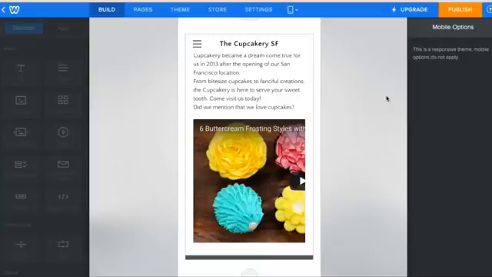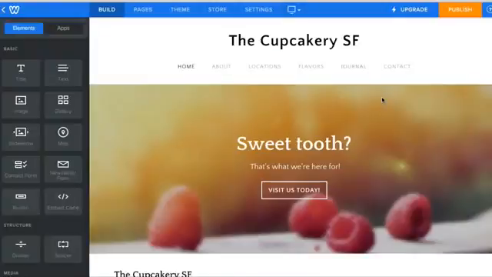We use what are called responsive themes. So the themes that we're using and that we chose here automatically tailor themselves to a mobile device, whether that be a phone or a tablet. One thing that you should keep in mind is that you cannot edit the mobile site separately from the desktop site. So if you want to make specific changes on your mobile site, you will have to do that on the desktop site.